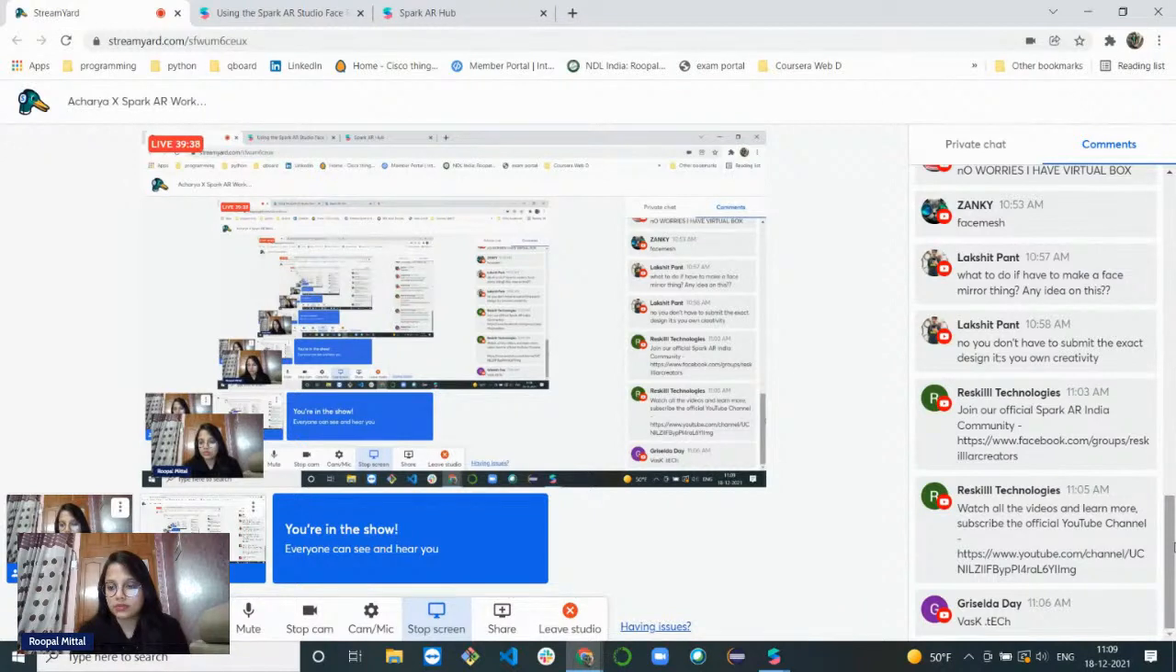What to do if I have to make a face mirror thing? Any idea on this? So for the face mirror, actually, that is the concept that is related to layers. When I use a template, you will see that I am using the user as the front layer, and background as the back layer. So there are two layers that come up. We'll use a template and we'll just see how this works. And that is the concept basically related to the face mirror thing as well.